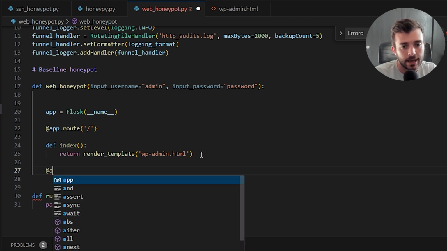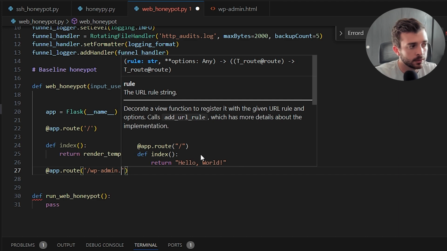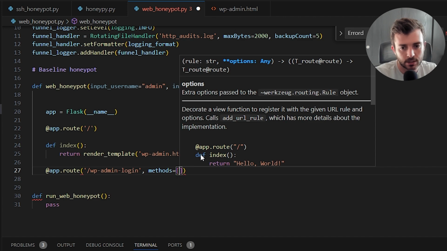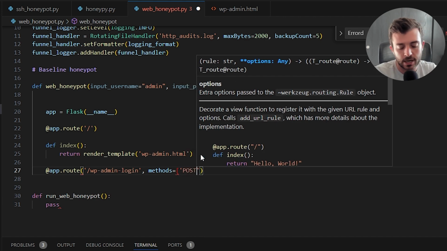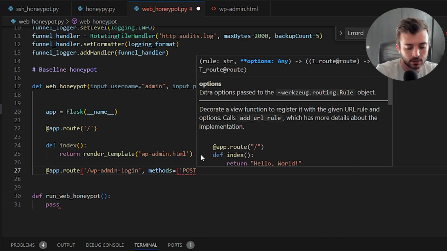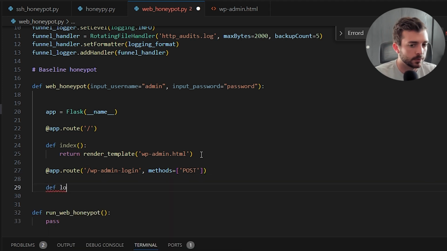So let's do @app.route, and it's going to be wp-admin-login, methods equals post. And this is an HTTP method that we are allowing. All right, so we are designating the post method as the only method that it can be used for the user to interact with the web page. So now let's define the login page.